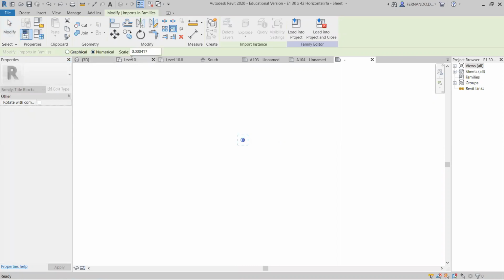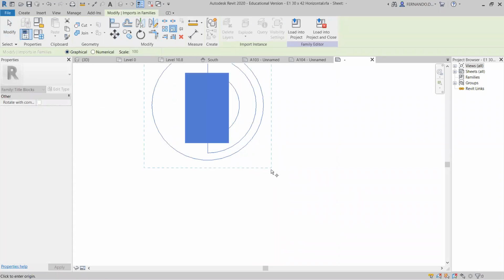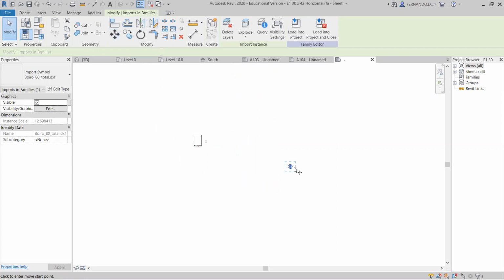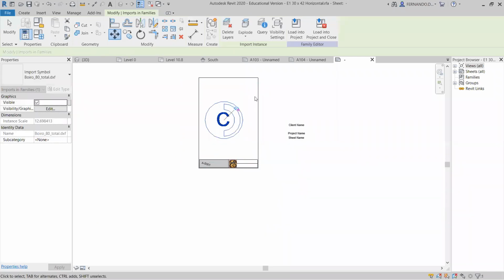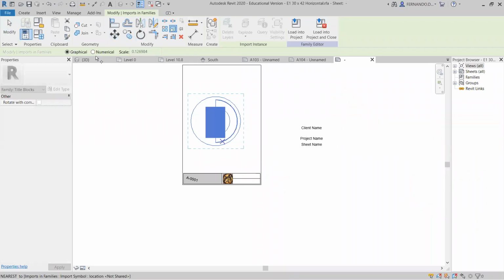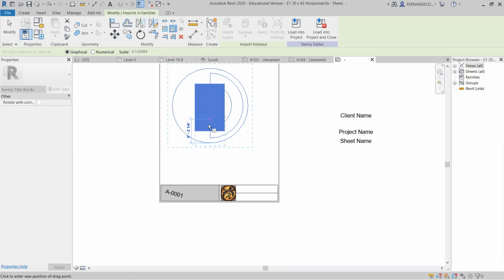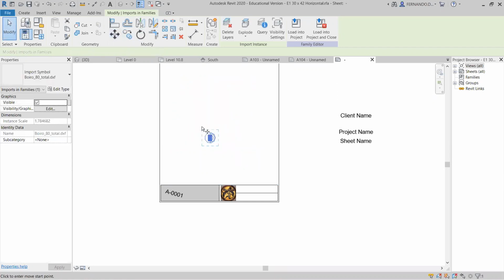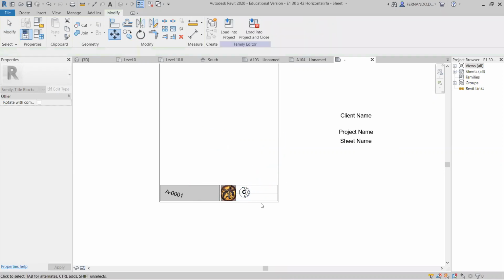Scale, numerical, 100, big. Scale, graphical, still too big. Scale, graphical, kind of.